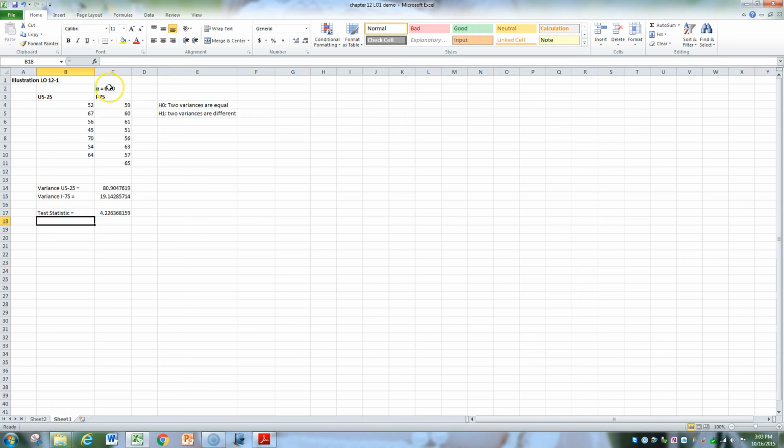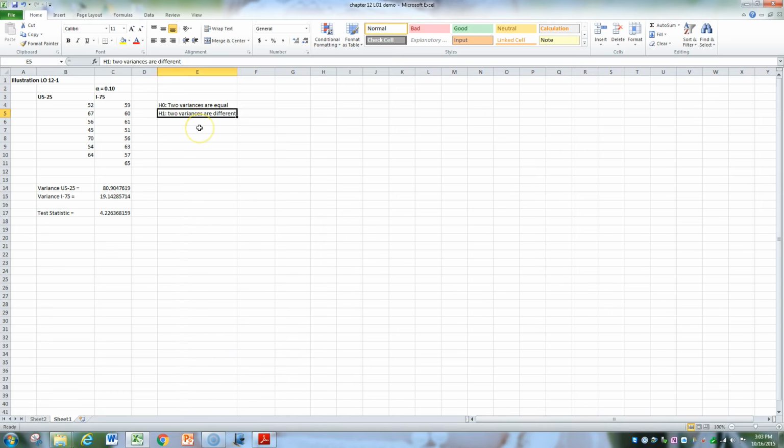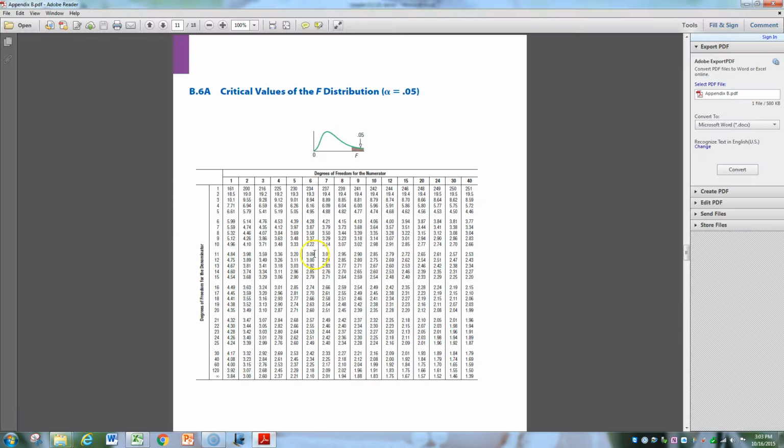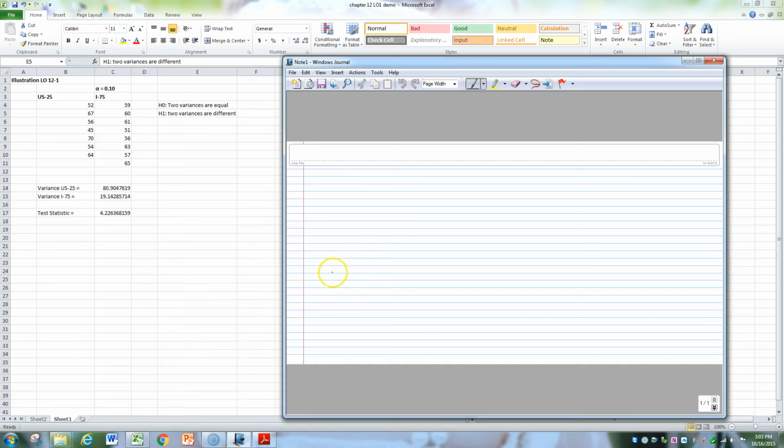Now the alpha is 0.10. If we go to our tables, keep in mind that this alternative means the two variances are different, so it's a two-tailed test, but in the F distribution we just use one tail. We start at 0 here, it can never be negative. So the upper tail is 0.05 because it is a 0.10 alpha.